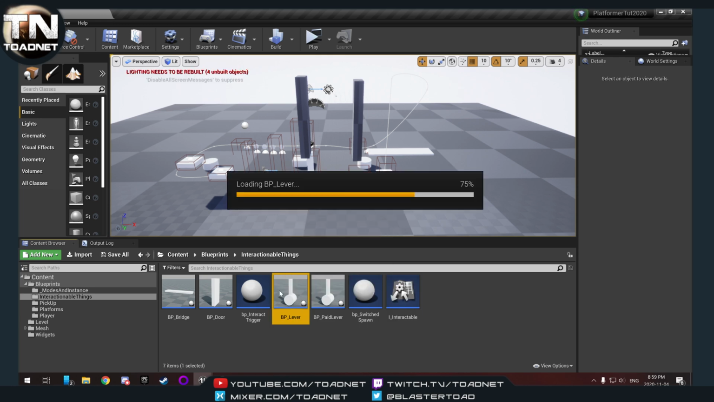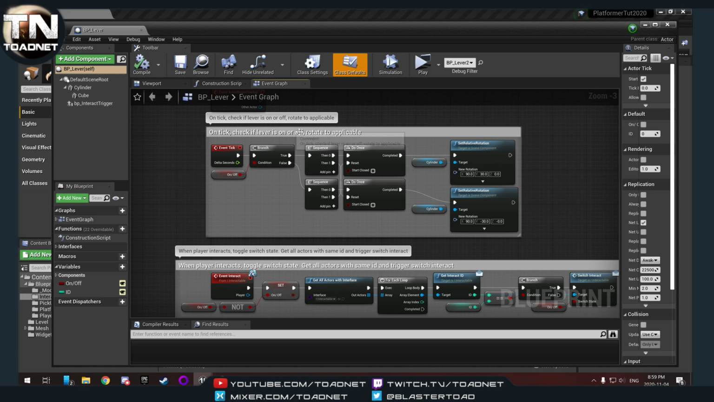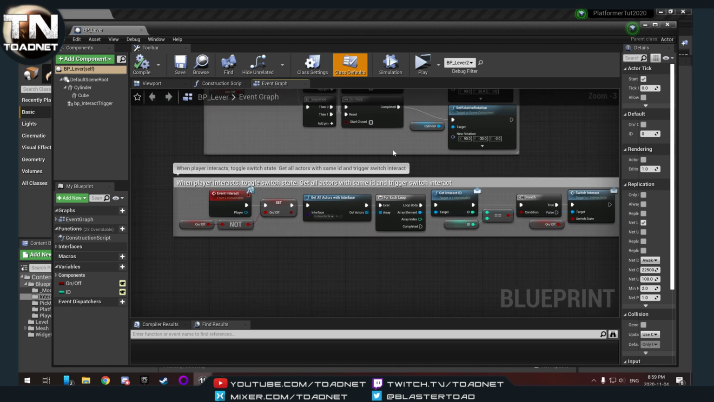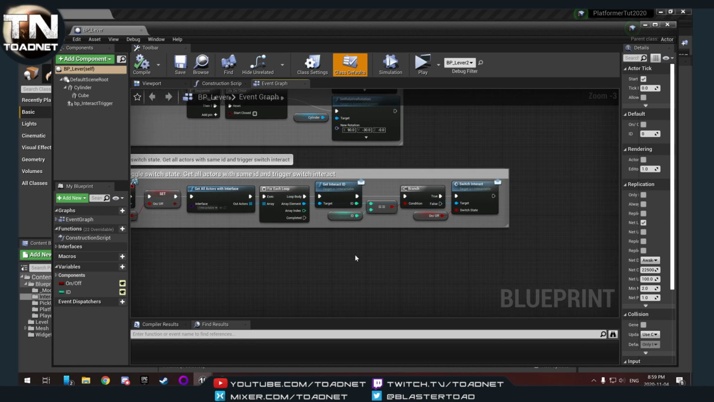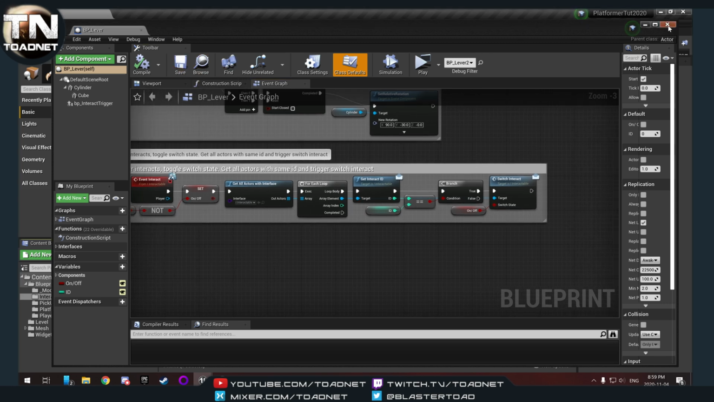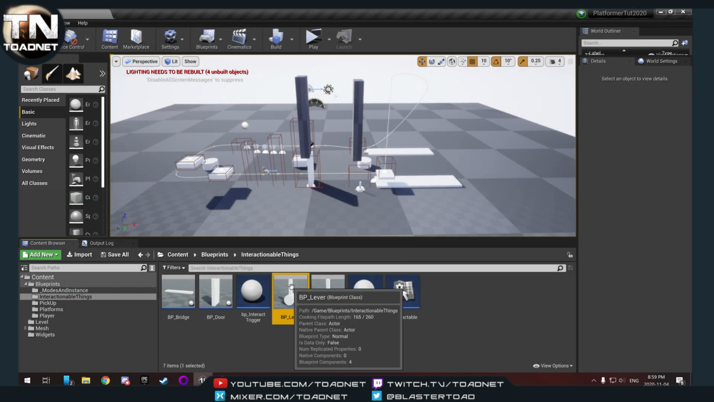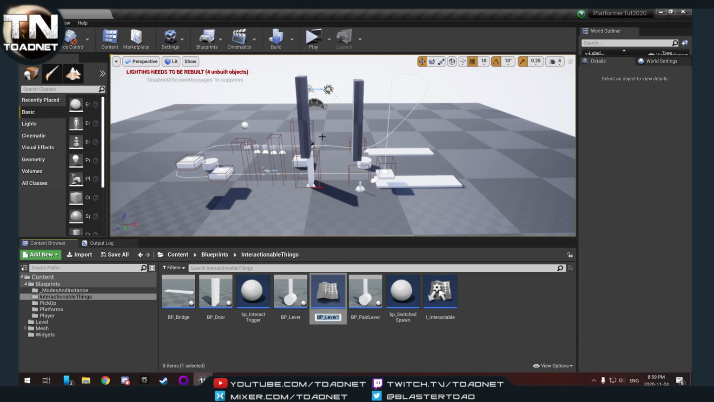Let's see, how did we do our last lever? When it begins play, it sets its rotation. When we interact, we get all actors and find out if it has an ID. Okay, cool. So we are going to right-click on our BP lever and duplicate. We're not going to make a child, we're going to duplicate. And we're going to call it BP lever multi-option.